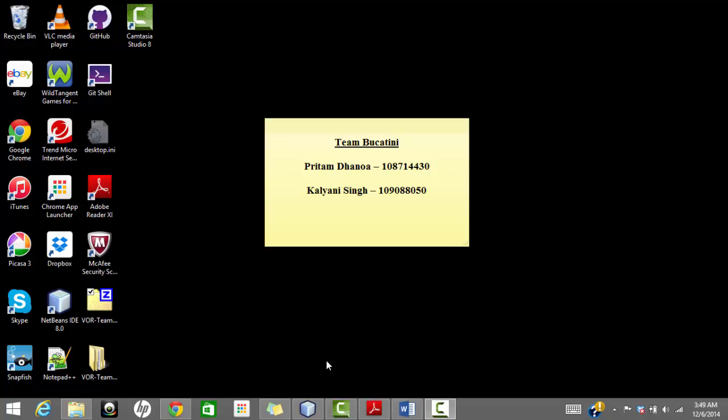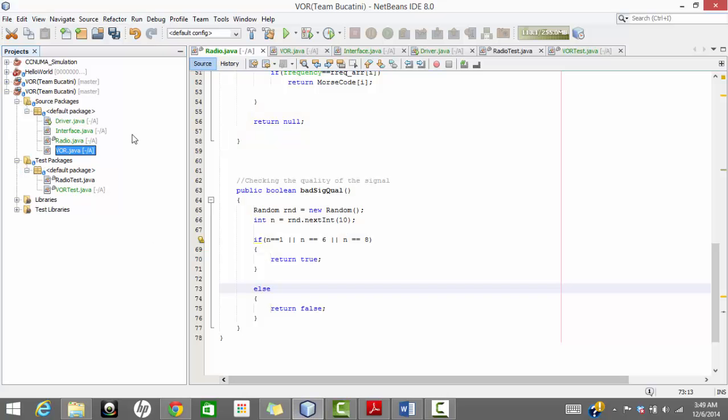So I'll be quickly running through all the Java classes that we have made. The very first one being radio.java, the next one is the VOR class, the third one is interface class, and the fourth one is the driver function from where we are driving the whole project. And we have also included a test package which contains radio test and VOR test classes.